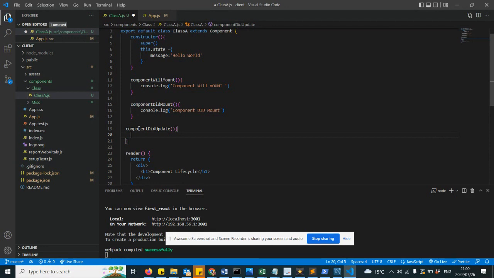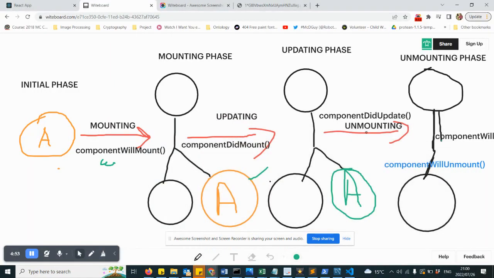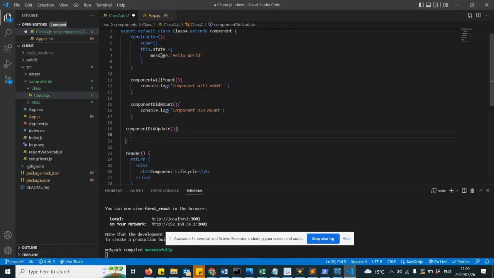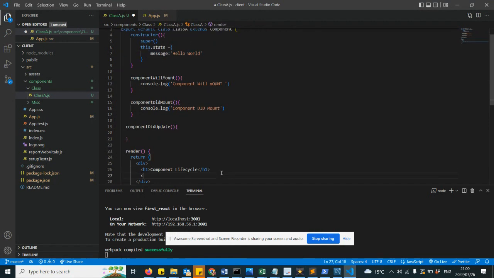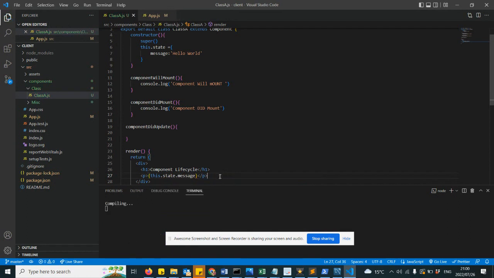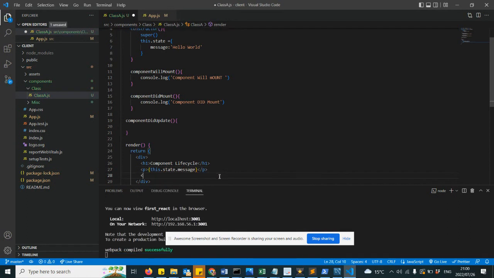So componentDidUpdate, remember, is a method that is invoked after an update has been done to your component. What we're going to do is attach a state, our state object over here, and take this message and put a p tag over here, put curly brackets there, and say this.state.message. But now what we want to do is create a button which will allow us to change that message to something else.